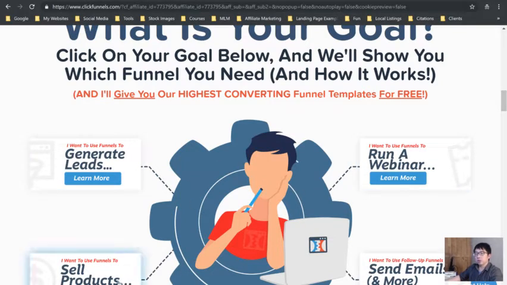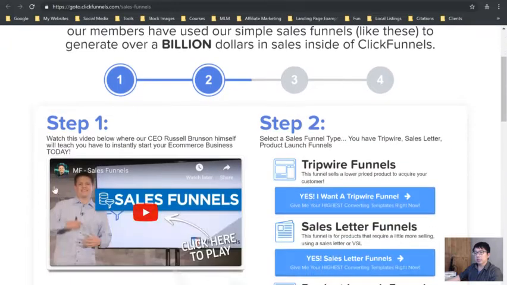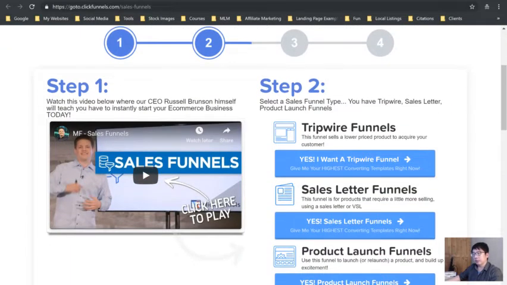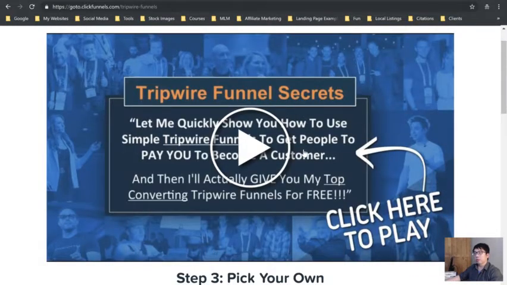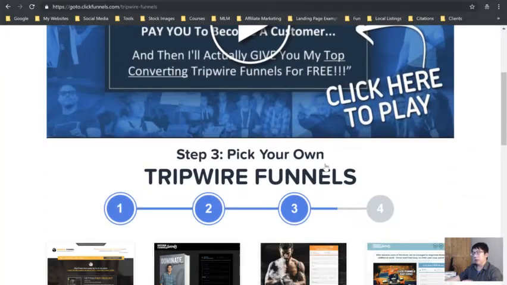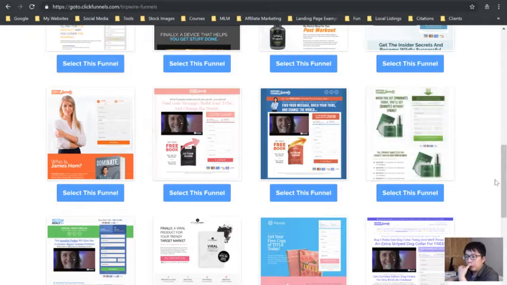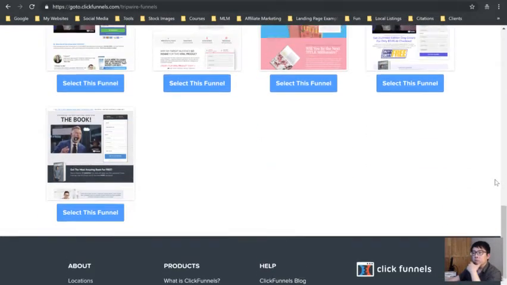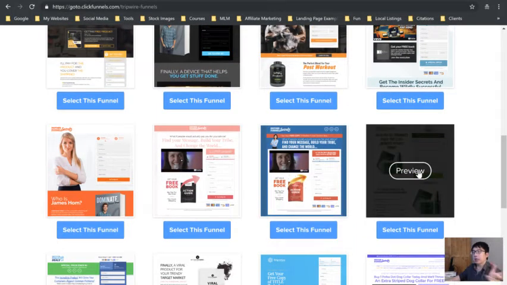So let's say you are going to run an e-commerce business, and so you click on this button here, which takes you to this page, step number 2. You can watch this, but let's say we do a tripwire. Okay, I want a tripwire, and you can watch the video and it will show you what a tripwire is about before you go in. Now you can go in and choose any one of these. Let's say, for example, we want to promote a business that is, what about cosmetic? All right, let's pick cosmetic.